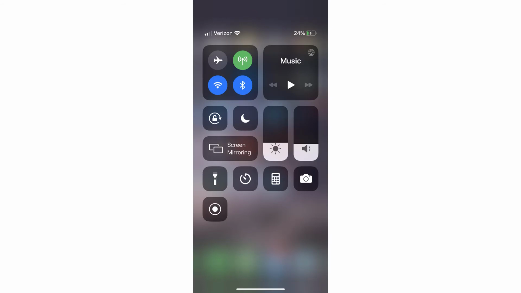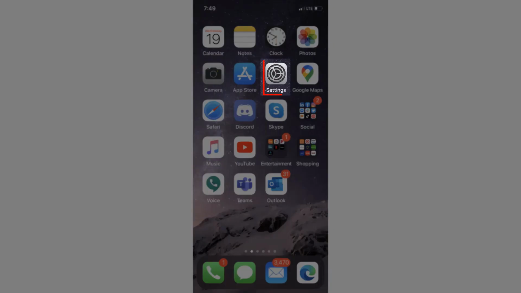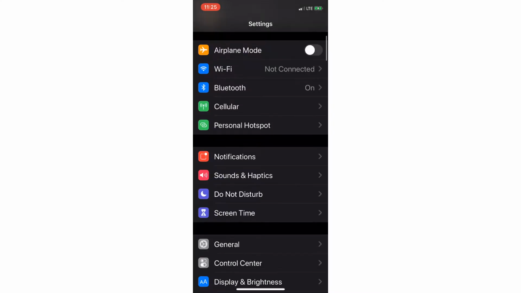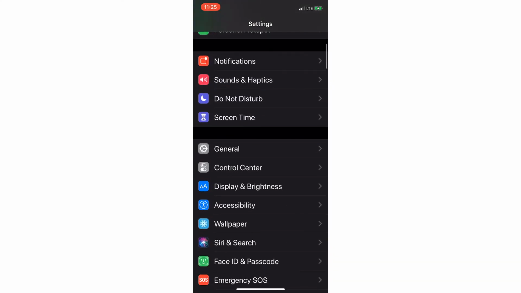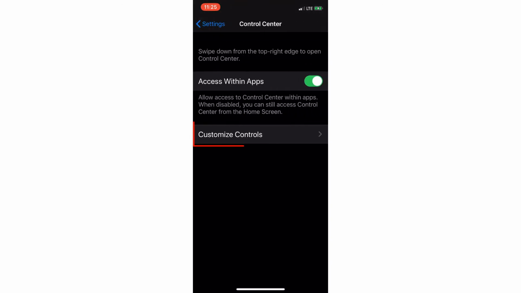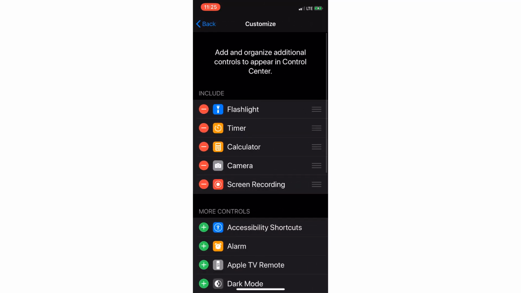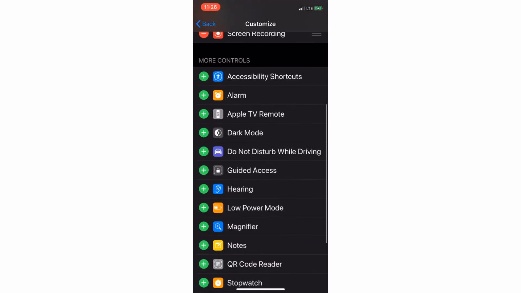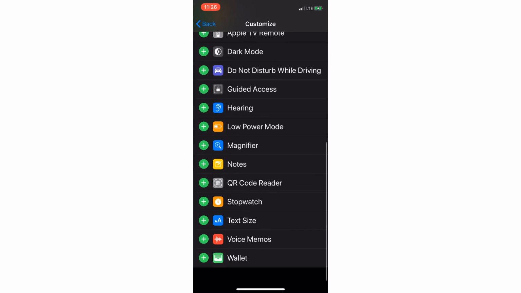Now that you are familiar with the basics of the Control Center, you should know that you do have the ability to customize the controls in some way. If you go into your settings, scroll down to Control Center, tap on that, tap on Customize Controls, you can add or remove controls on this screen. Unfortunately, a lot of handy apps and options are missing from this list, but maybe sometime in the future this list will expand.